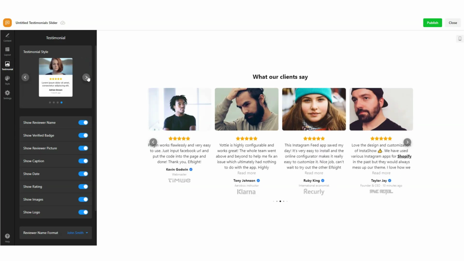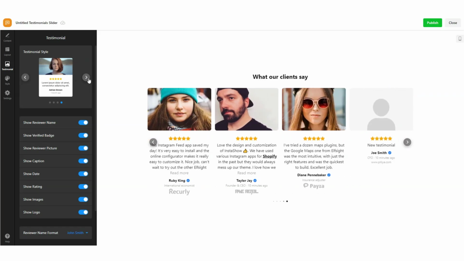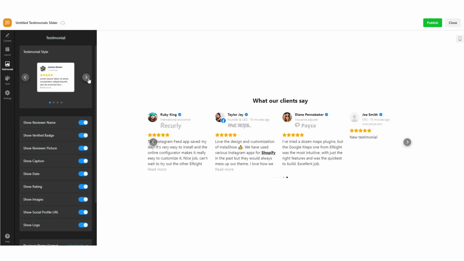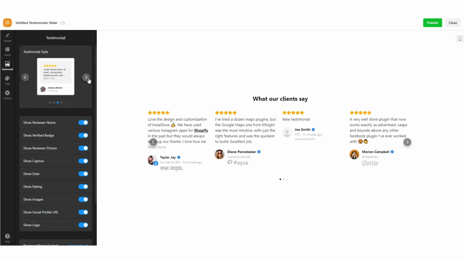The testimonial section of the widget editor has options to customize the appearance of testimonials and control the visibility of items or elements of review content, such as verified badges, profile pictures, dates, etc.